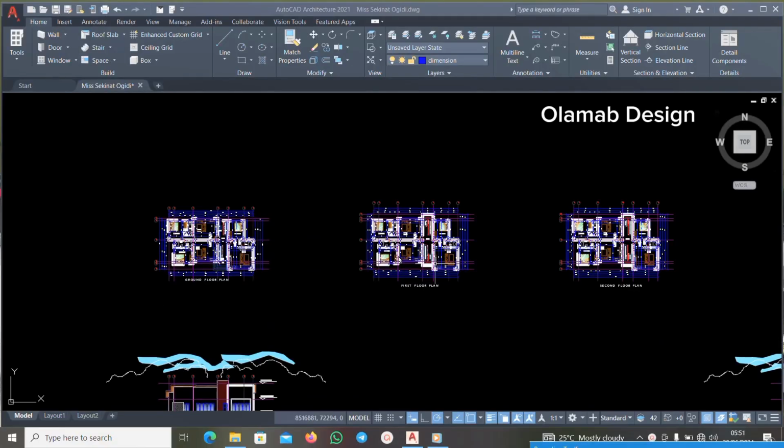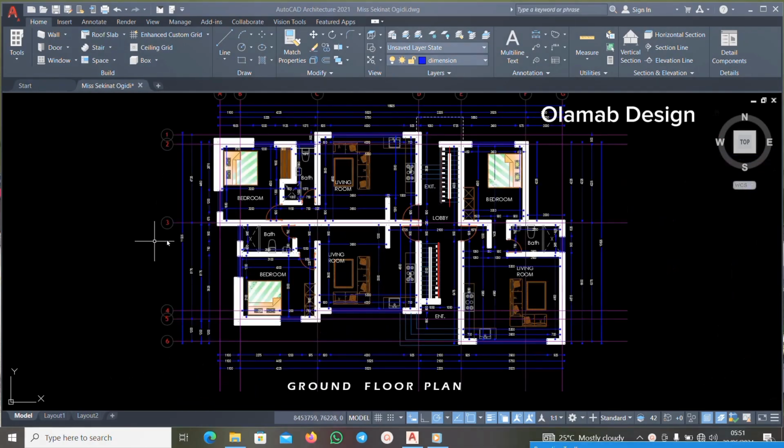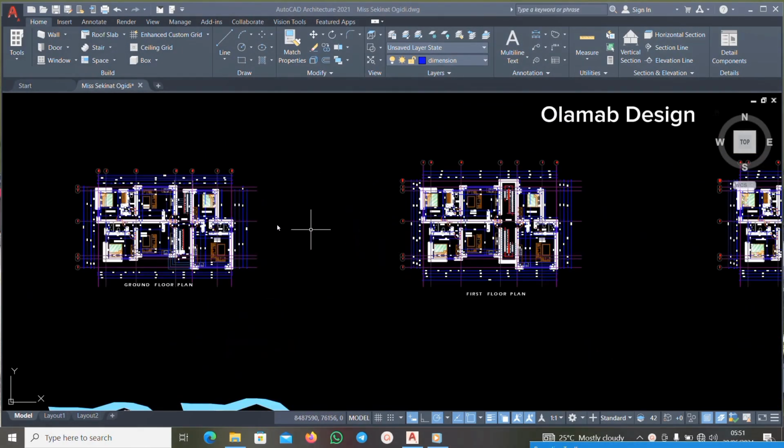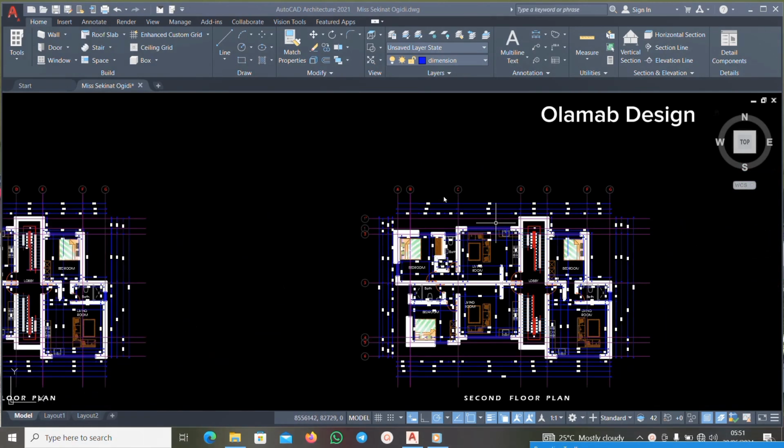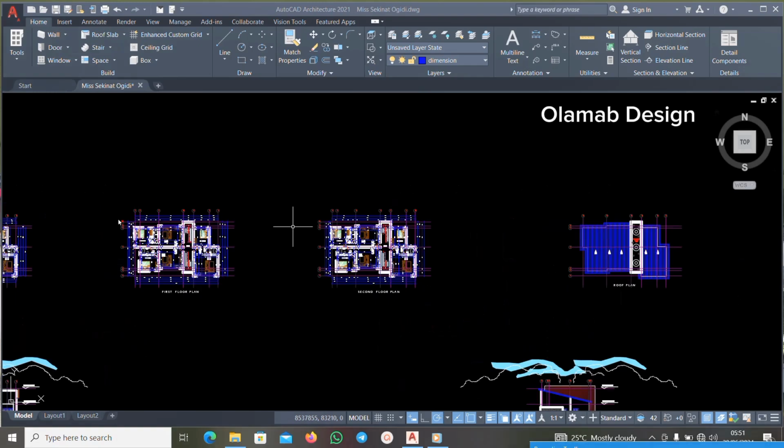In this video, we are going to carry out the modeling of this structure on Prota Structure, and we are going to be using AutoCAD for the general arrangement, and also we are going to import this drawing to Prota Structure for the structural model.